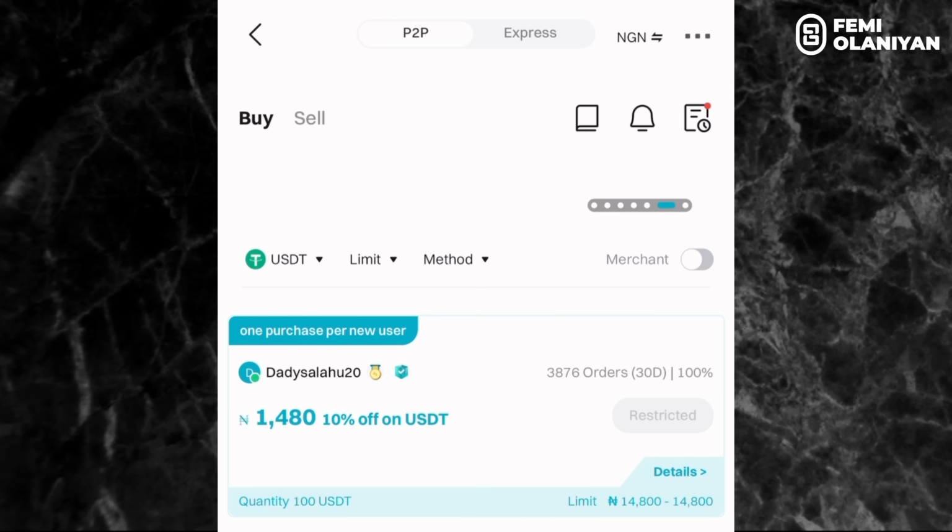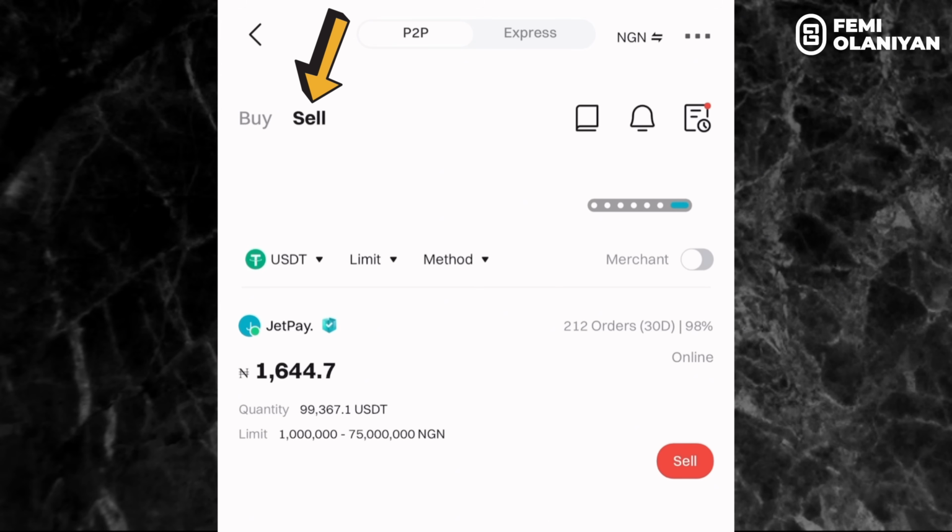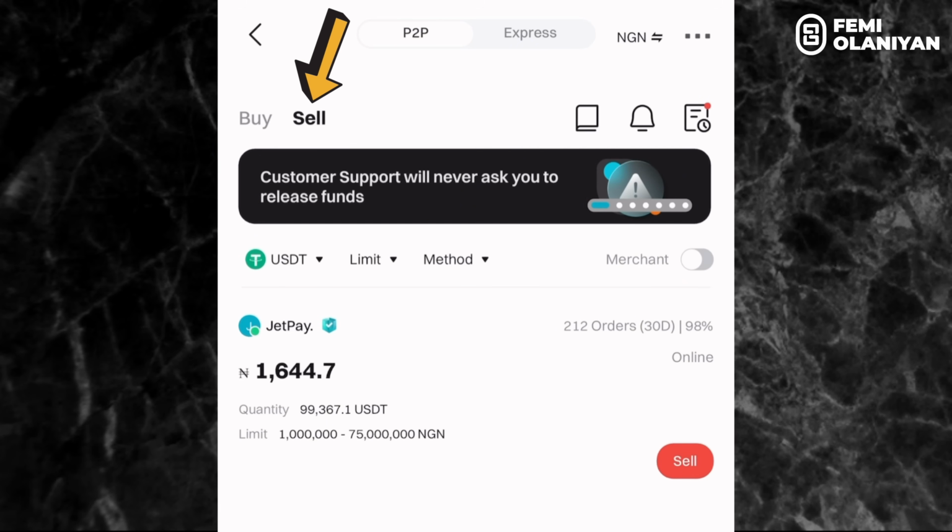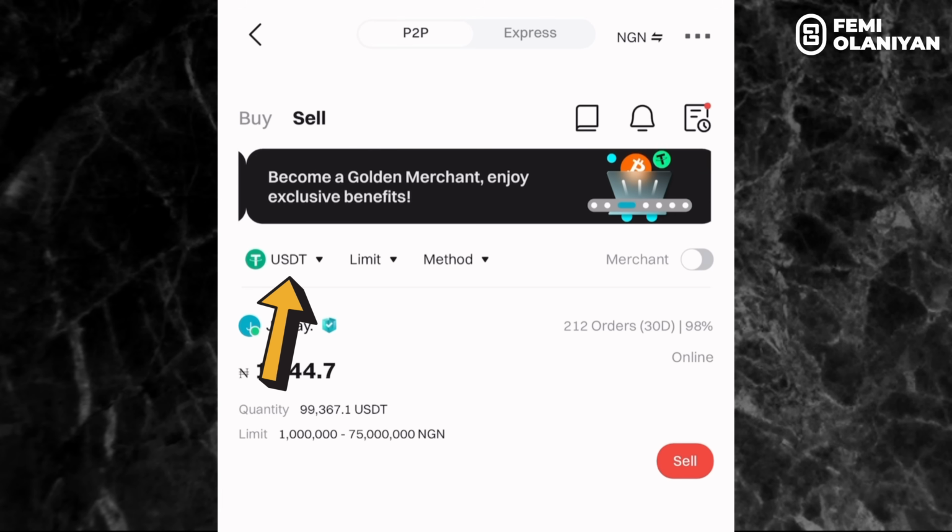Once you've done that, come right here and click on sell, because you are selling. So you want to sell your USDT to get Naira in your account. That's the meaning. So click on sell, and right here, make sure it is on USDT. That's the crypto you want to sell. Make sure it's on USDT.